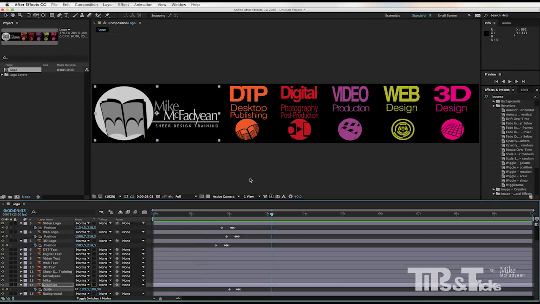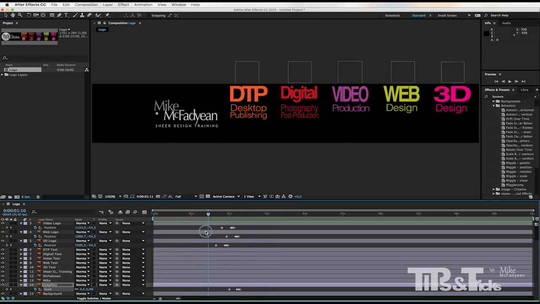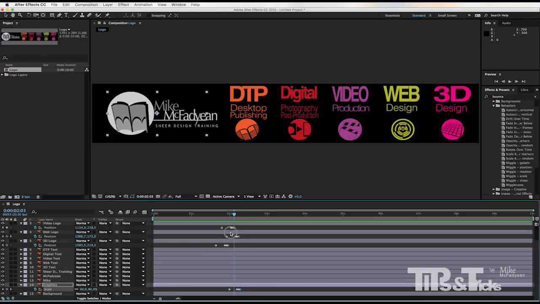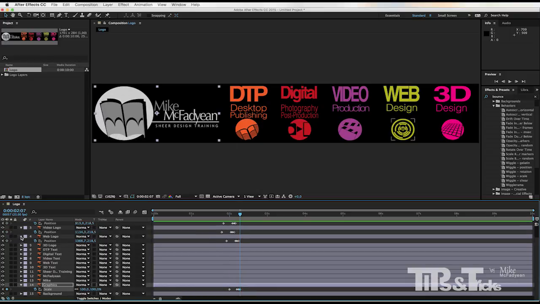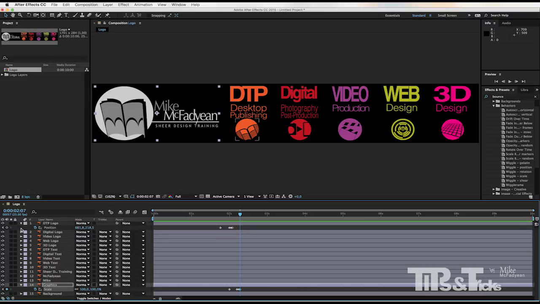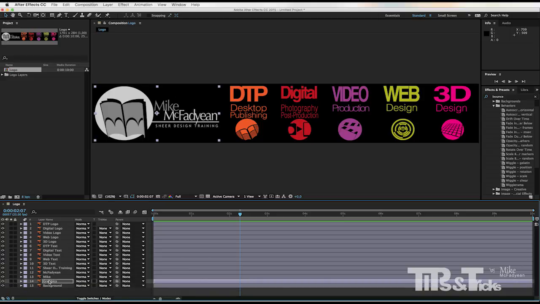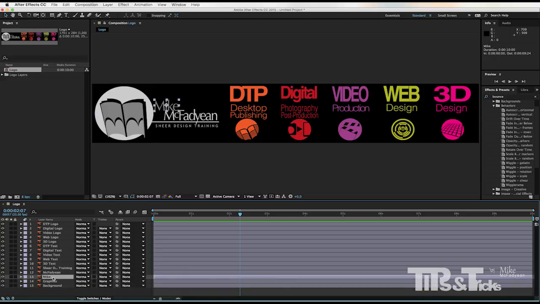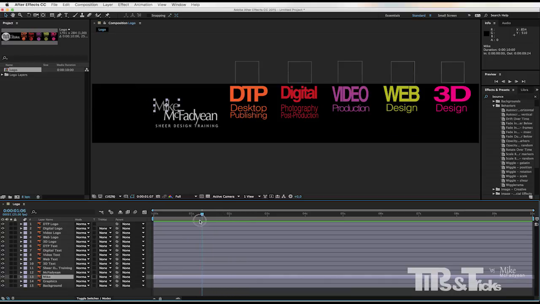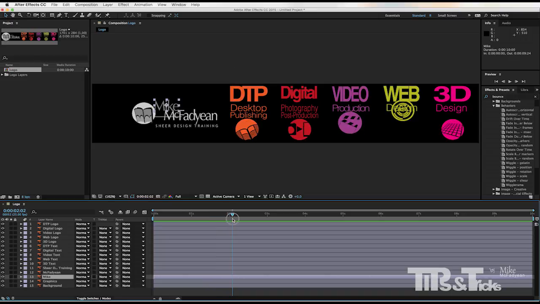Right, now for the text, I want the text to sort of come on using an effect. So I'm going to collapse down all of these layers so that I've got some space here. And then I'm going to go to the layer for mic, and I want to fade that in, as the little logos come down and that other graphic comes up.